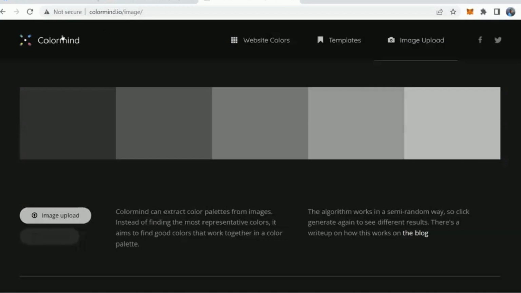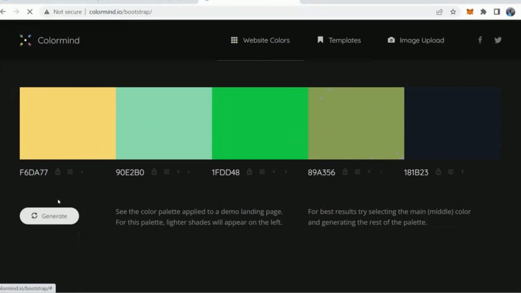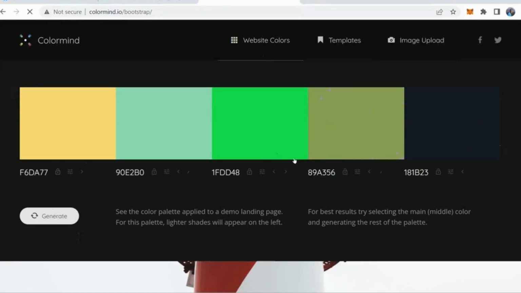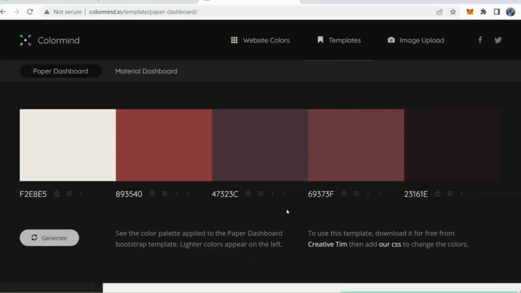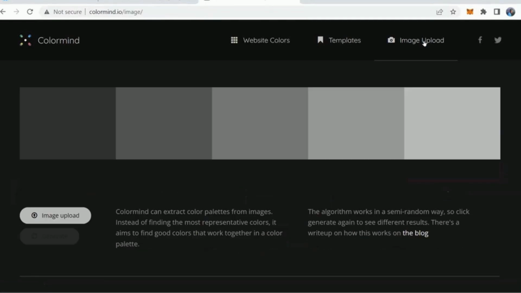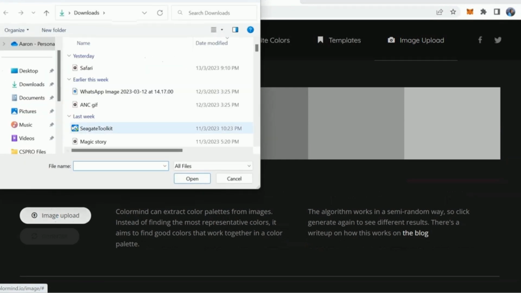So I chanced across this website called Color Mine. It's not sponsored. When you come to Color Mine, it is AI generated. You can upload an image, or you can get website colors, and all you have to do is click generate. It will come up with some of the latest colors or templates as well. You can click, and you'll find there are at least 5 different sets of colors suggested. So what I do is click on image upload, upload my image, and let AI decide for me what color templates will come out.